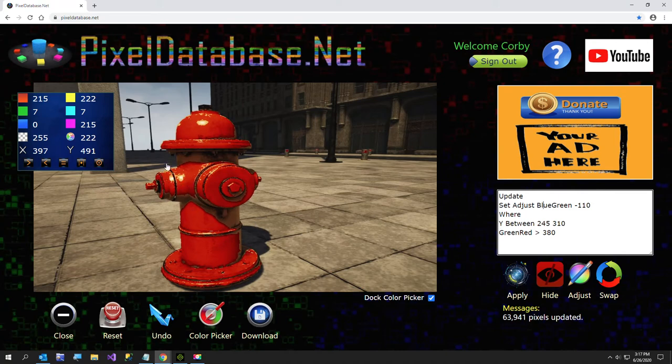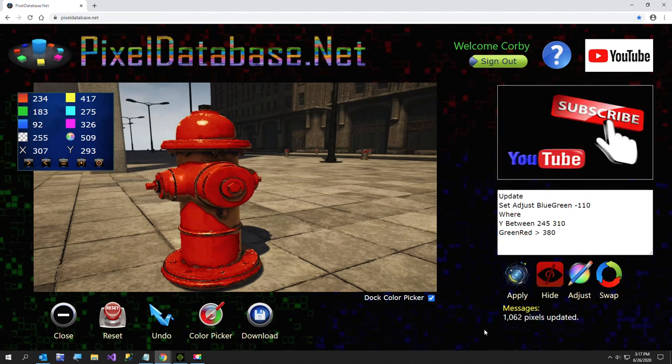I don't have a way to draw a rectangle with your mouse yet. That's on my learning how to do list. But basically, I'm doing the X between this range. I'm sorry, the Y between here and here. And I only want the green plus red greater than 380. So if you look right in here, the green plus red is going to be pretty bright, maybe above 400. That ought to take care of it. So that kind of just filled that in or made it a little bit less glary.